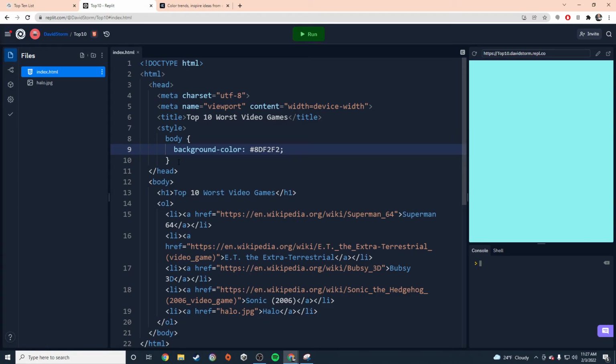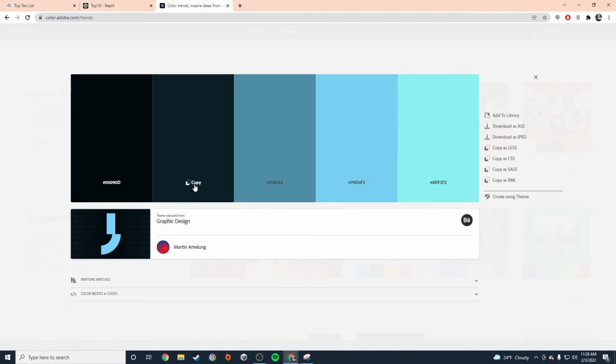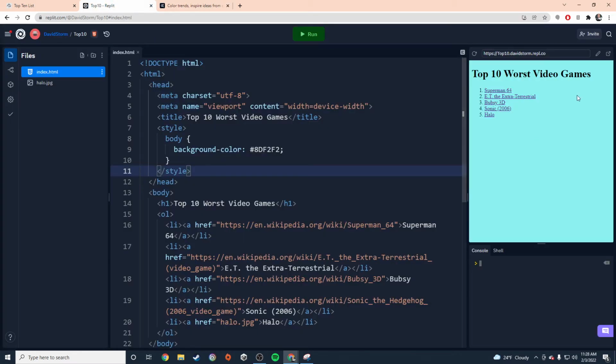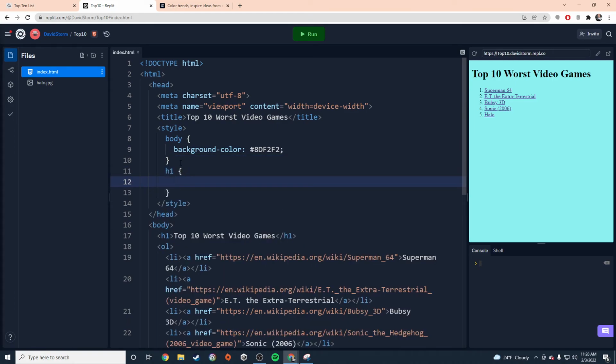Now I wonder why my text... Oh, because I haven't closed my style tag. See, I keep forgetting to close tags out. All right, so that's my background color. Looks nice. And we're going to use this as my H1 font color.